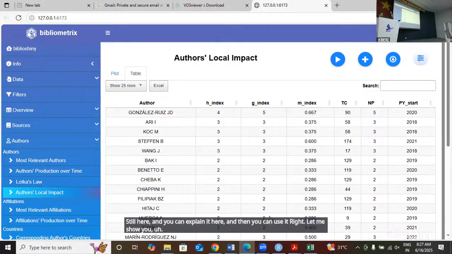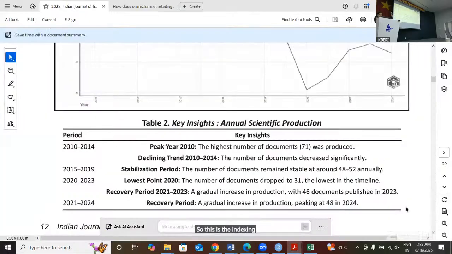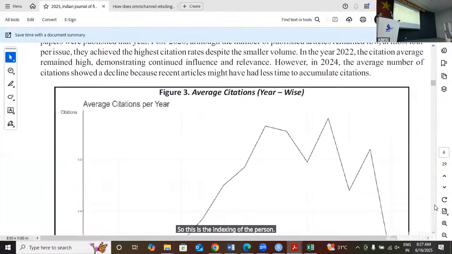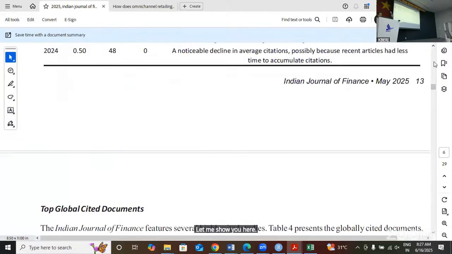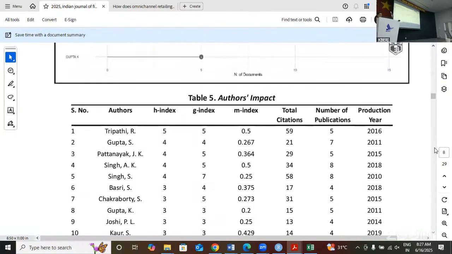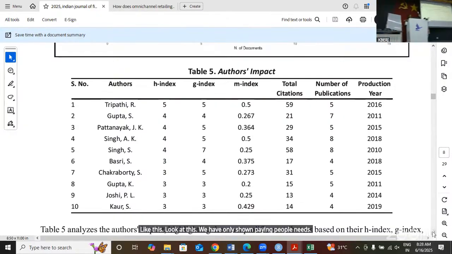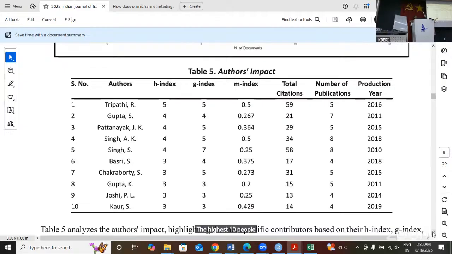This is in one of my papers. We have already done this. So this is the indexing of the person. Let me show you here. I think it is here. Like this. Look at this. We have only shown 10 people's names. The highest 10 people's names we have shown over here. Can you see this? And this is how you write about it.